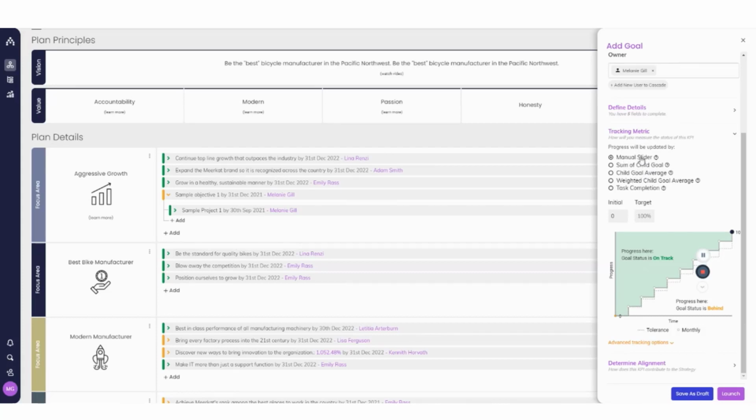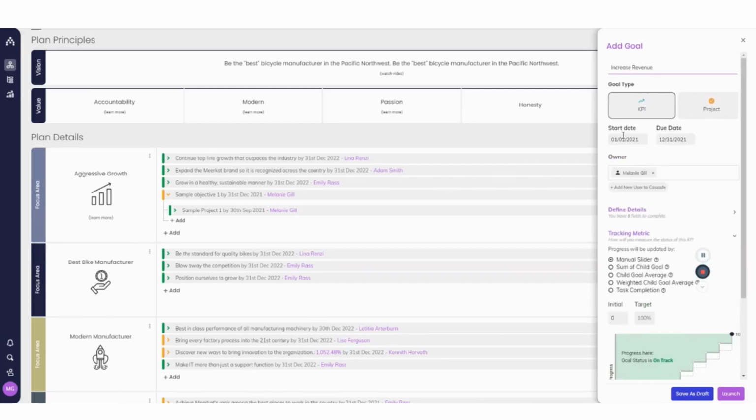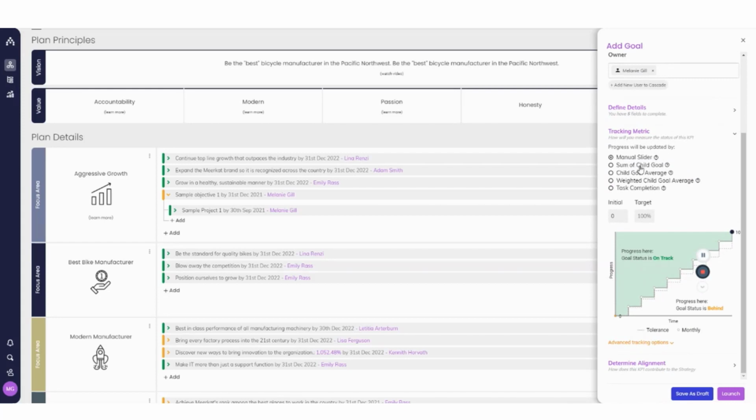Now, almost all your KPIs are going to be manually updated, which is also the setting you'll leave them on if you're going to integrate these with other software platforms. The only exception is if you have a sum of child goal, which will basically work exclusively if you have other KPIs underneath this metric that are adding up to equal this. So for example, if this revenue goal was for 5 years, I could have 5 individual year KPIs underneath it. And then this one could be tracked by the sum of each of those individual years, giving me my 5-year total. But for this example, I'm just going to stay with the manual slider.